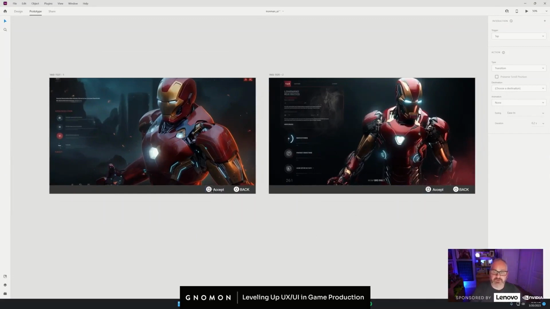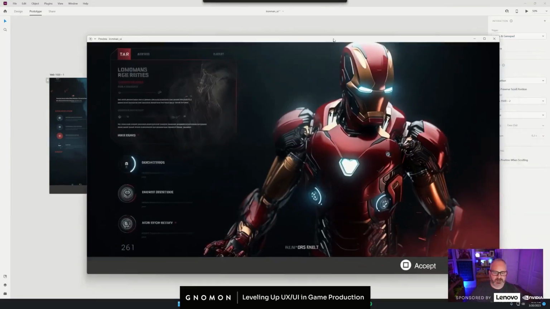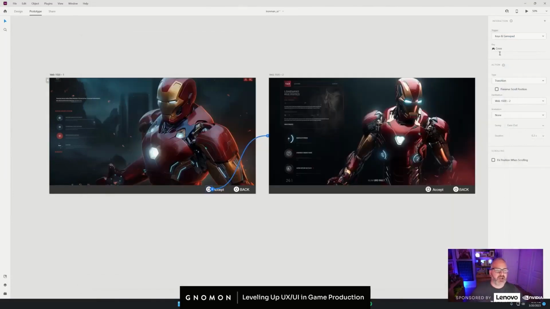So you can see here that I have two screens, and I've actually used my font right here. I'm going from 8, but this is basically how you would create this.